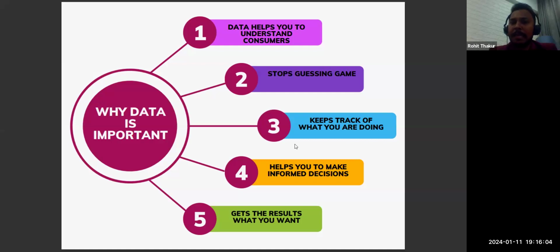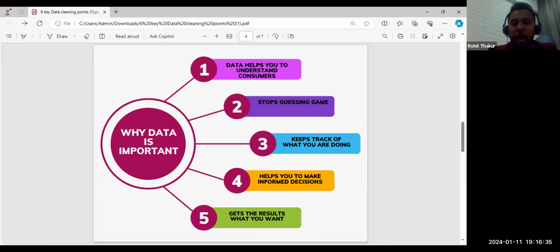The first point is that data helps you to understand who your consumer or customer is. Suppose in the field of retail marketing, data helps you to understand your customer. Maybe in FMCG, maybe in the BFSI domain, it helps you to understand their potential customer. Second, it helps us to stop the guessing game. So the guessing game is stopped.